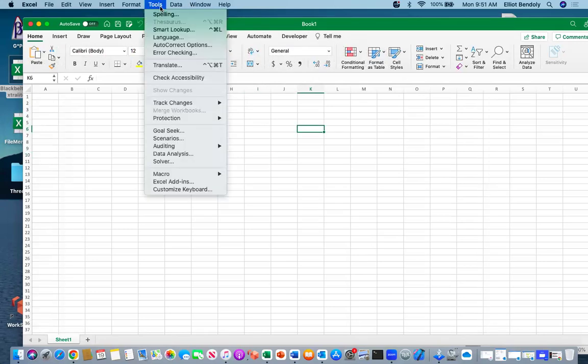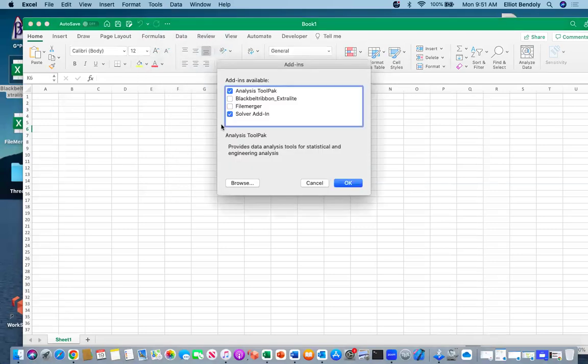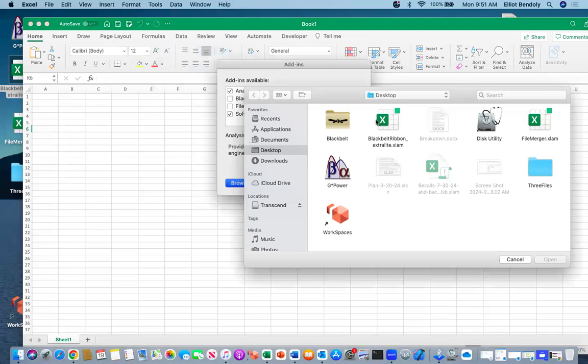I'm going to go through the tool process, Excel add-ins. Again, this is a toolbar that is on your Mac outside of the toolbars within the Excel ribbon structure, because Macs are crazy in that sense. If I have just recently downloaded the file, I'm going to go to Browse, and I'll find the add-in on my desktop. I'm going to hit the open button.